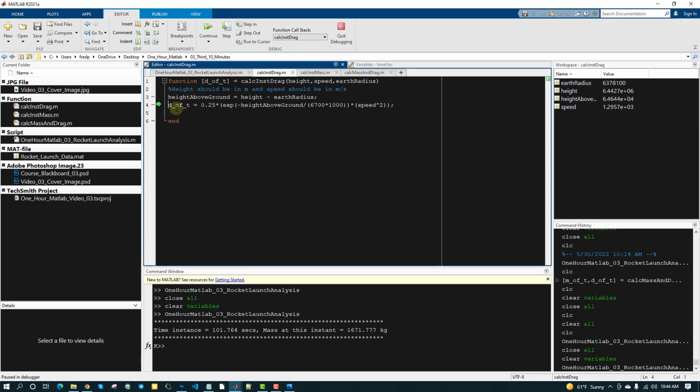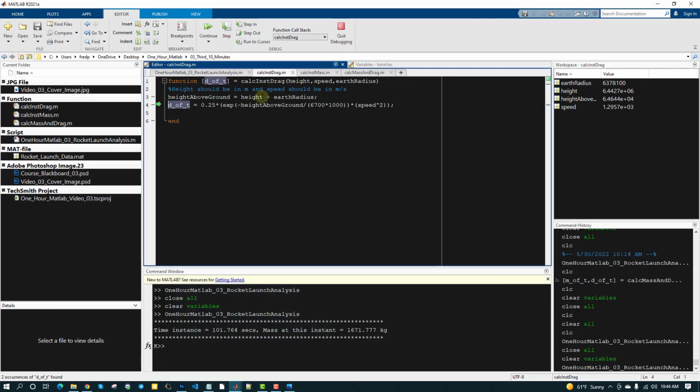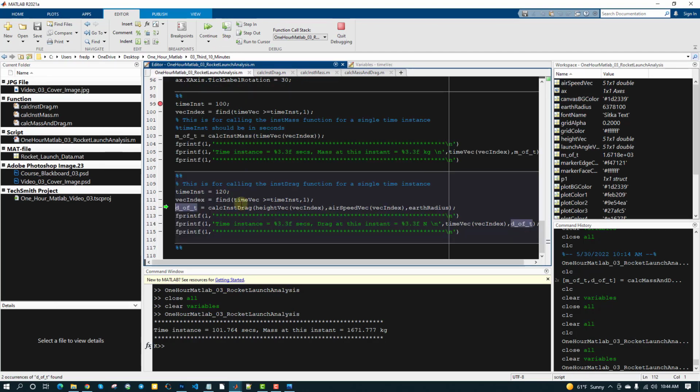Step, and this is the drag equation we talked about. We are implementing this equation in MATLAB. This is the exponential part, and this is the quadratic part. And step. And this is again printing to the command window.